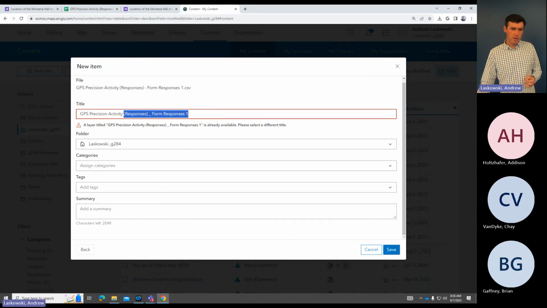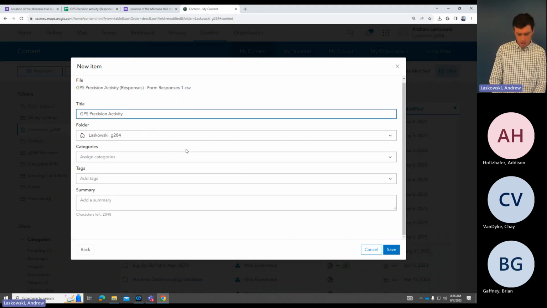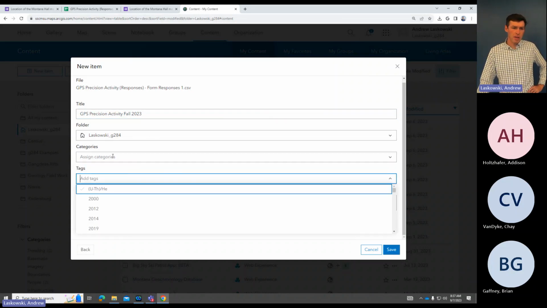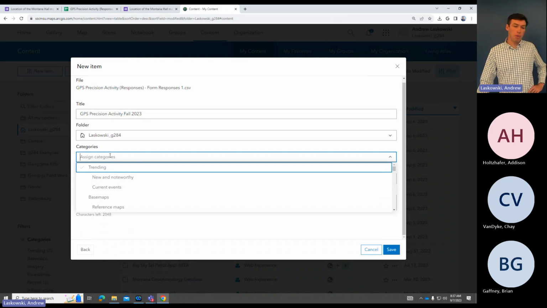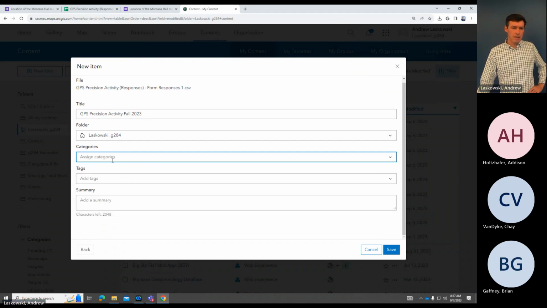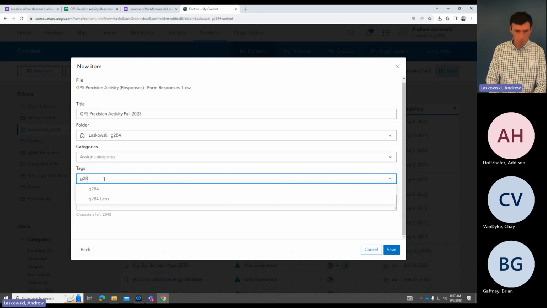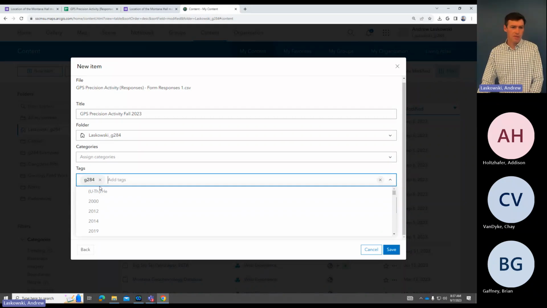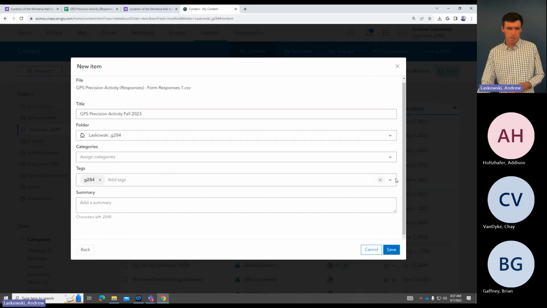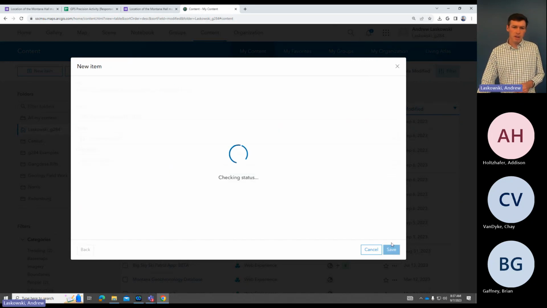I already did this once, so the name is already taken, so I'm going to rename it. You can choose which folder in ArcGIS Online to store this in. You can assign categories if you would like. This is useful for if you're sharing this publicly and you want people to be able to find it. Tags, this is also a useful organizational tool. Oftentimes I put G284 if this is teaching material for G284. And I can add a summary if I would like, and hit save.